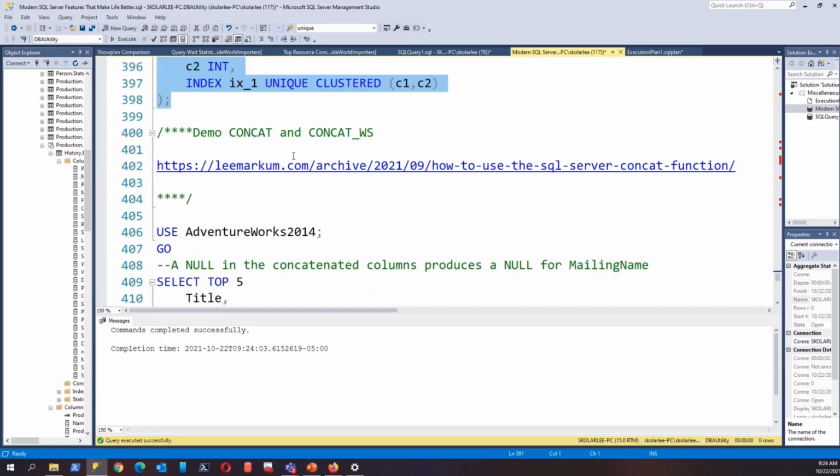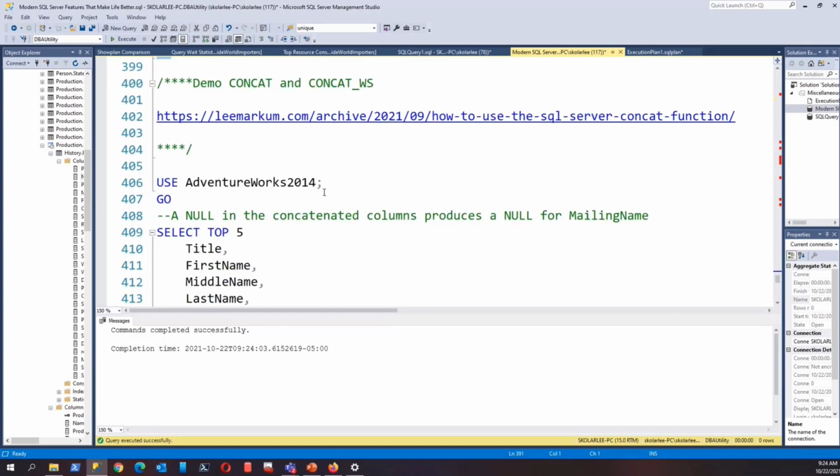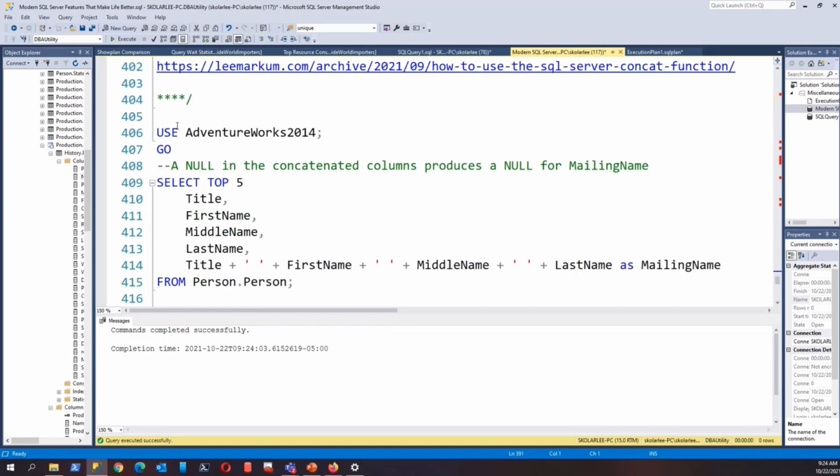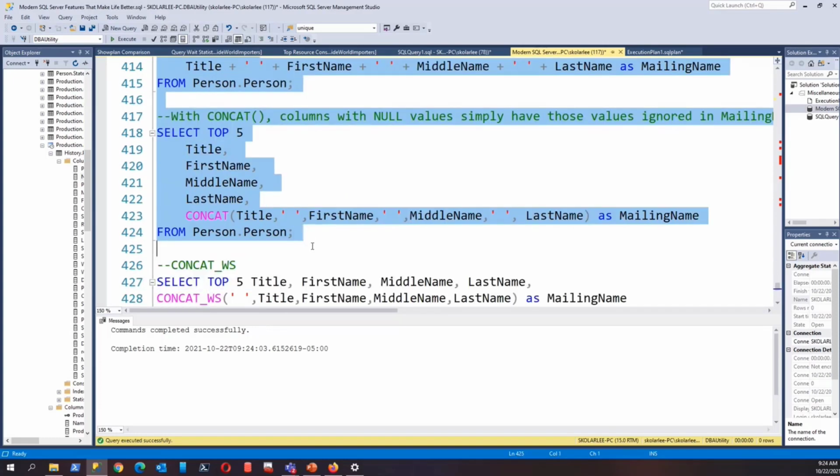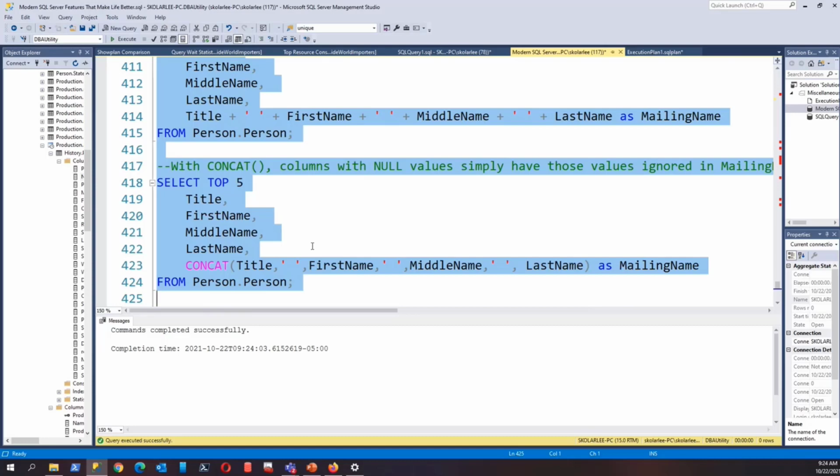Next, I'm going to talk about concat and concat with separator. I do have a blog post on that you can read through if you like. So to join some data together in a string, you have a couple of different options.